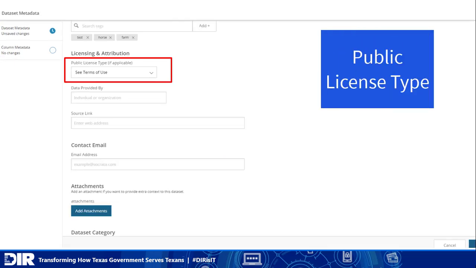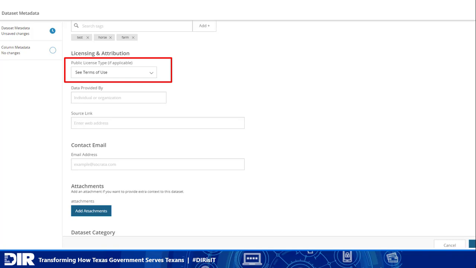Let's now look at public license type. Open data, by definition, is available in the public domain with no restriction on access or reuse. And of course, open data should not include any information that is private, sensitive, or confidential.